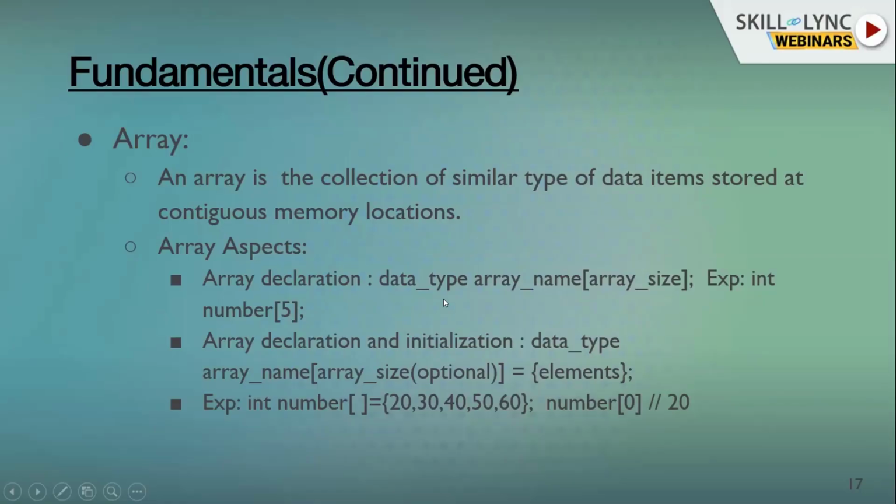So we were talking about the declaration. Once you declare your array, you can also initialize it at the same time if you want. I have given one example here, int number. If you are initializing, then you don't need to give the size of that particular array. It is just optional, as all the elements would be inserted.